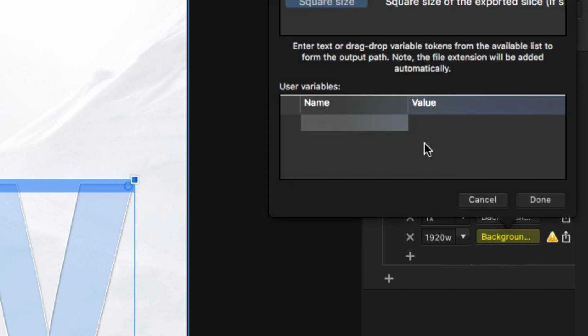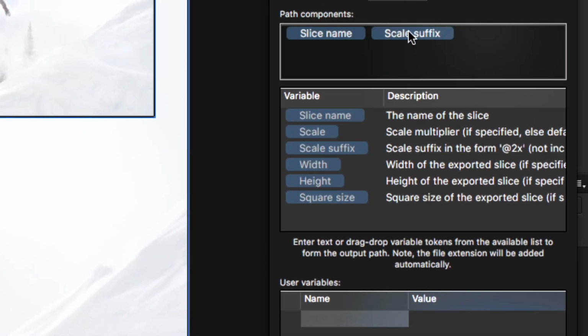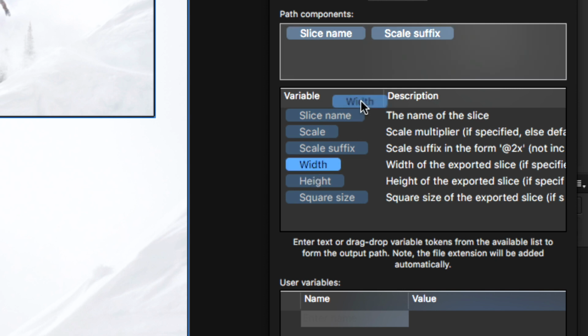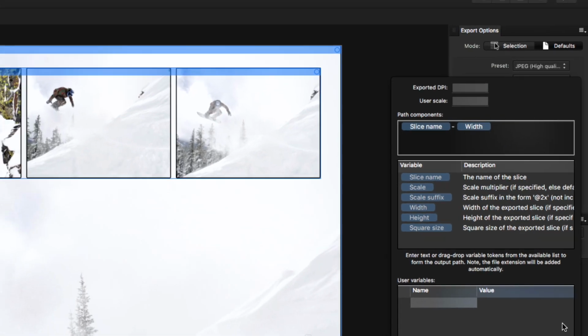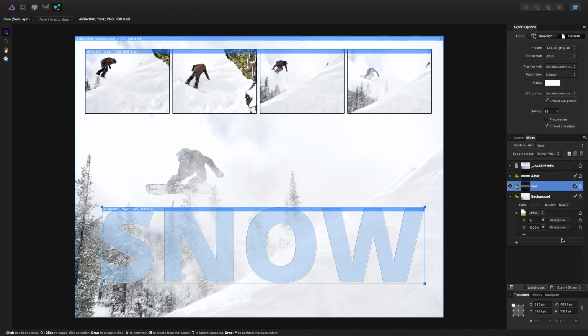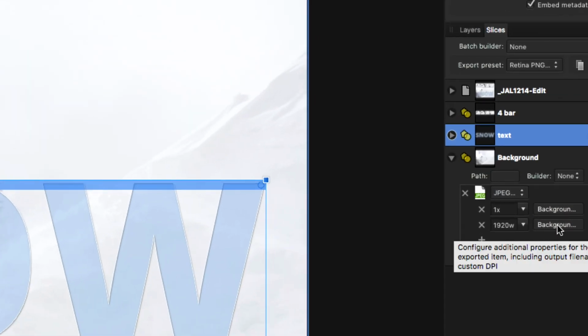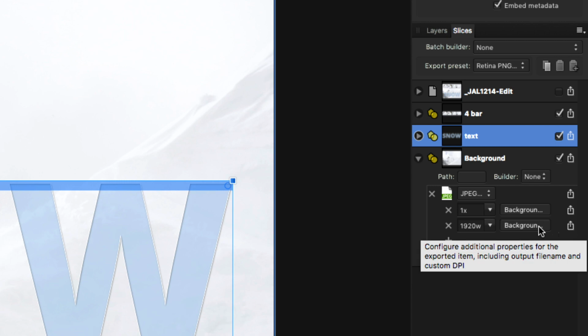Well, let's go and look at our naming because we haven't changed anything in the name. Slice name, size suffix, scale suffix, that's going to conflict. So let's put a width in there. We don't need the scale suffix, and let's just go slice name dash width, and come on, zoom out, hit done. And now of course it's not going to show me the whole name here, is it?